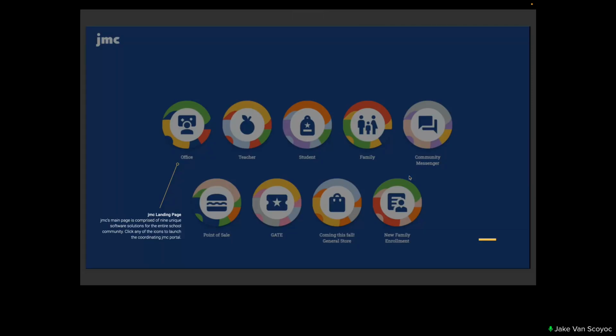This is JMC's main page, this landing page. JMC's main page is comprised of 9 unique software solutions for the entire school community. Click on any of the icons to launch the coordinating JMC portal. You'll see we're pointing to the office side because that's what we're focusing on for much of this webinar. And for much of your onboarding as a new JMC user, you'll be looking at how you use the JMC Office.